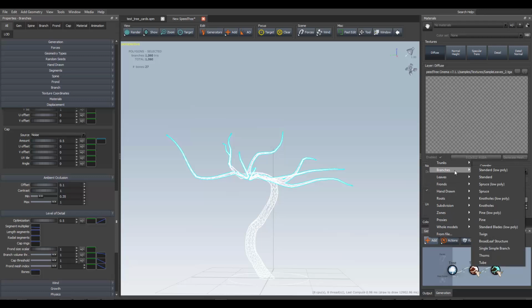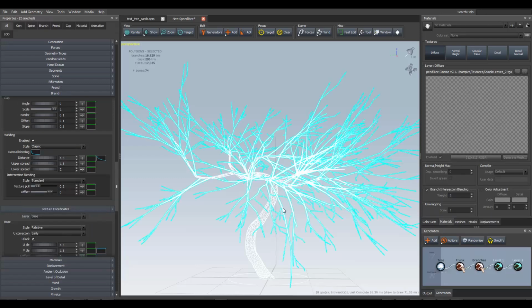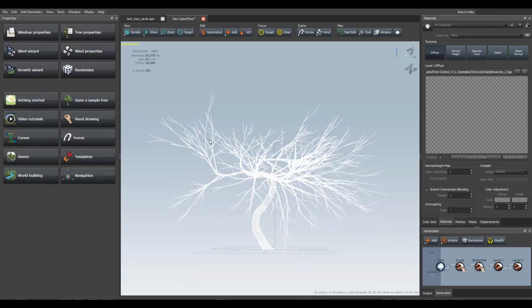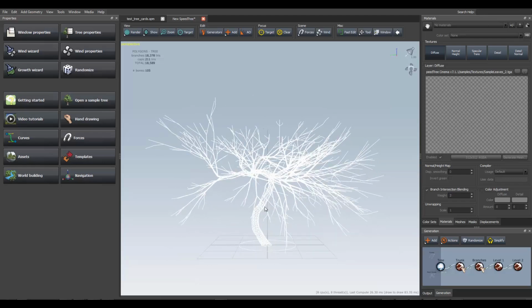So if we go ahead and add, say, branches again, and add maybe some standard low poly branches, all of a sudden we've got a huge amount of geometry available for us to add leaves onto, which is really great. Basically what it did was it came in and added some level 1 geometry and level 2 branch geometry for us. If you're familiar with L systems, I believe they work in a similar way to this, where at each level you're adding more and more branches. And so now we've got this really dense geometry.